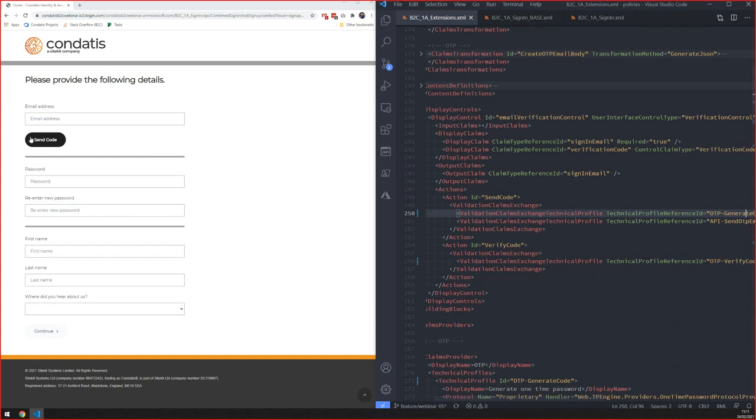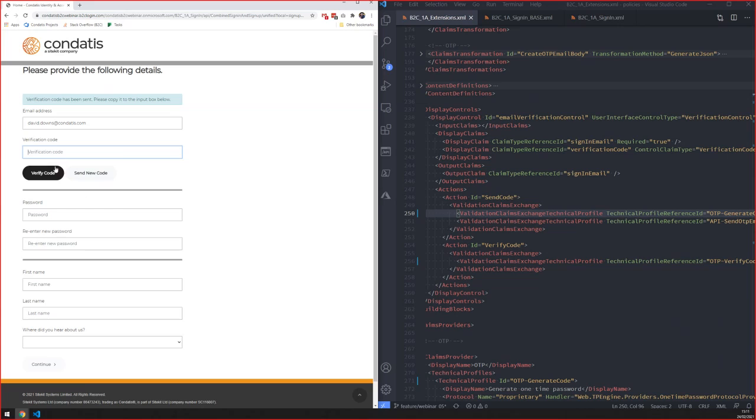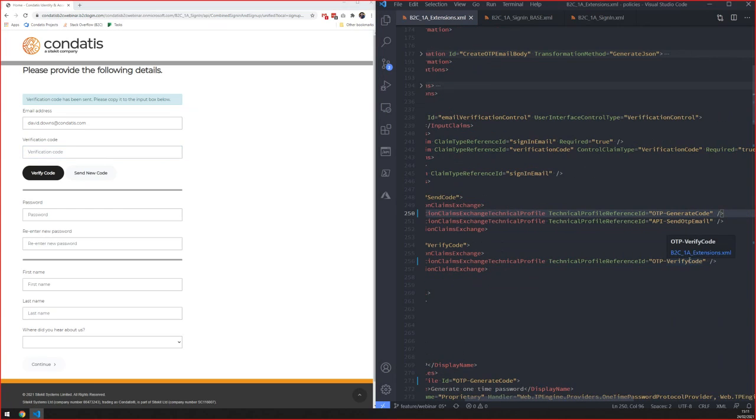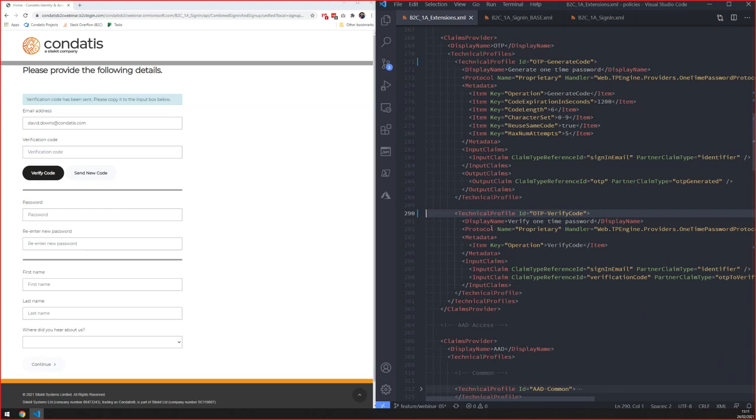So when I enter my email address and I click send code, we're going to generate a code and send it using our SendGrid API. So you see that moves into the verify code mode. Now when I click my verify code button, it's going to execute my verify code action, which if we take a look at that while we're waiting for the email to come through, that's just another one-time passcode technical profile. But this time, instead of it being a generate code, it's a verify code.